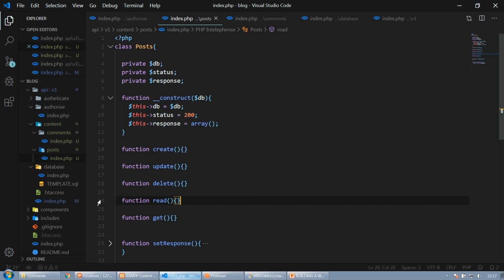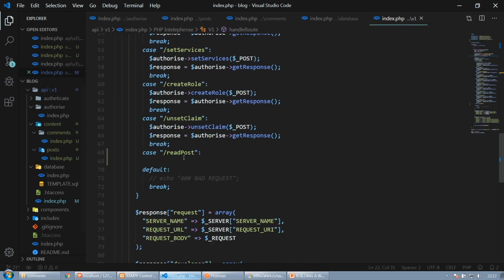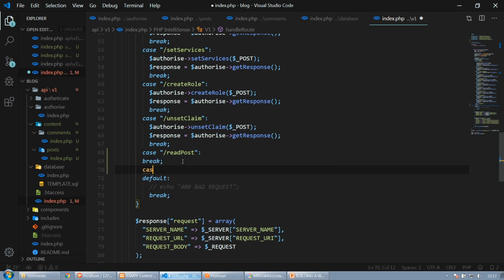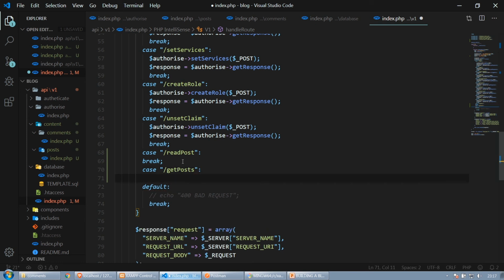So let's get to the coding. In the code, I already had my routes created, and I created a read post, which we are not going to use. I'm going to use a case which is going to say get post. This is the API route we are going to be working on.